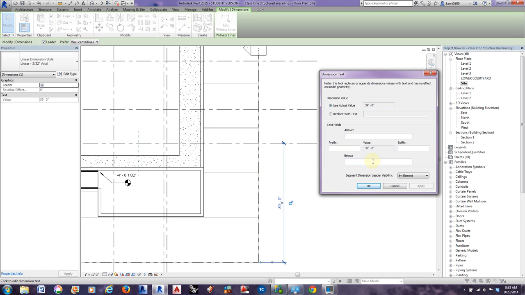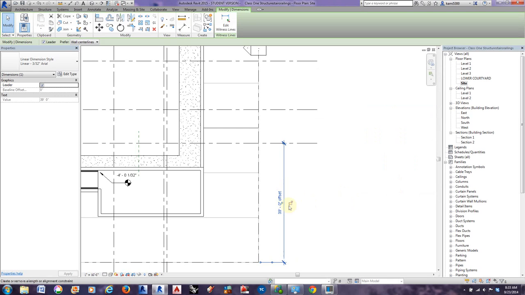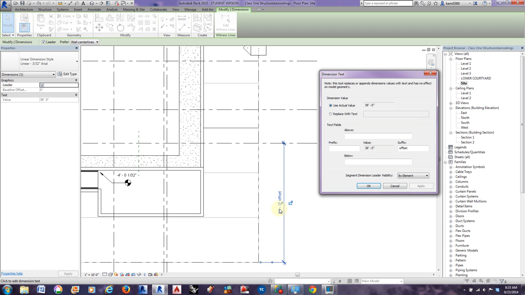So if we wanted to put a suffix of offset, you could start to do that, or some text below the line. Or if you wanted to replace the dimension itself with something, with another dimension or text, you can do that as well. And that's by clicking on the dimension itself. Brings up this dialog box.